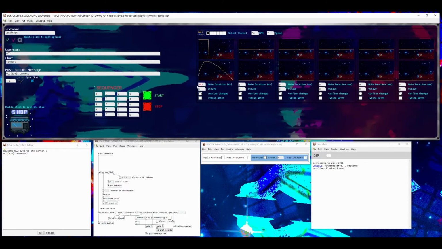And then of course we'll want to give the note a duration, how long it'll play for. We'll just leave it at the default octave around C4 or whatever. And we can confirm changes, and that should send it to the server.